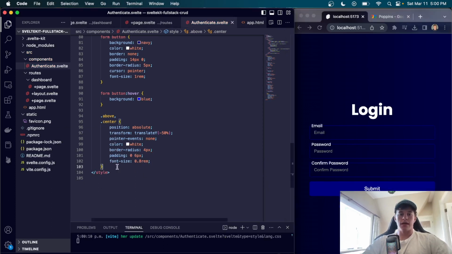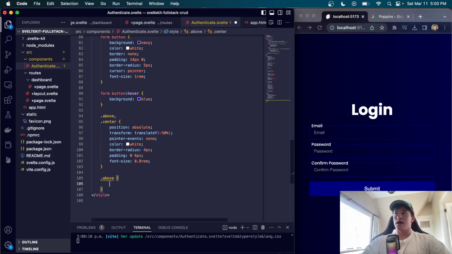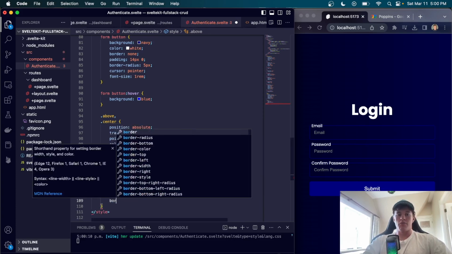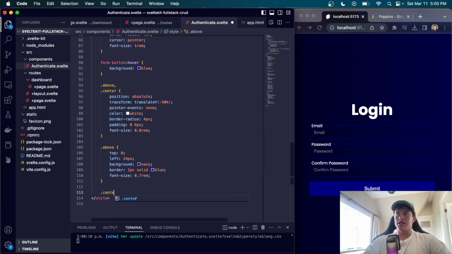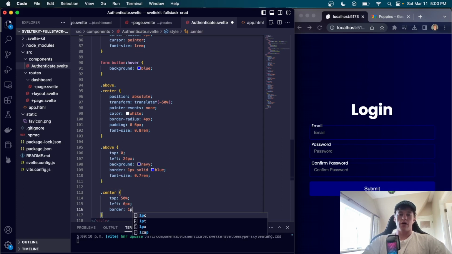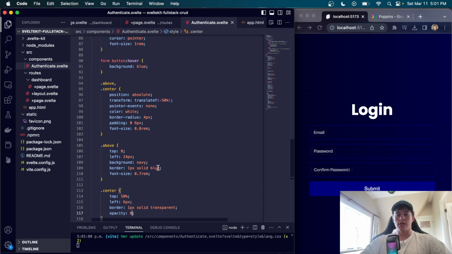So now we have these little elements here, and then we're going to target the above individually and give that a top of 0, a left of 24 pixels, a background of navy. I should probably make sure I spell that correctly. Background. We'll give it a border of 1 pixel solid blue and a font size of 0.7 rem, so a bit smaller. And then we're going to target the center and give this a top of 50%, a left of 6 pixels, a border of 1 pixel solid transparent, and finally an opacity of 0. So you'll see what this does in 2 seconds.